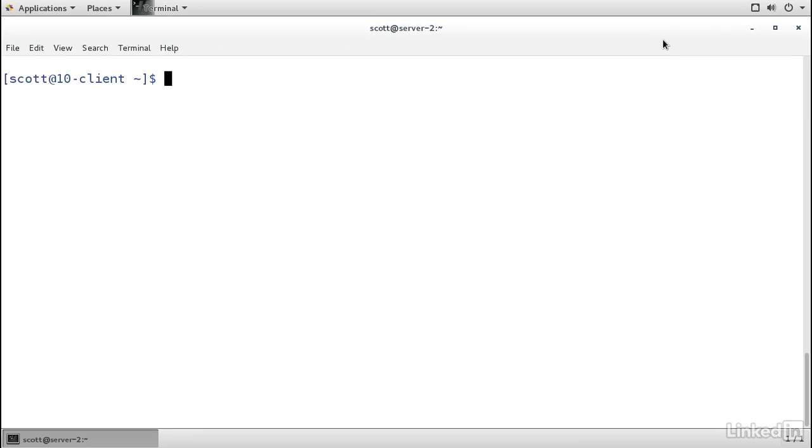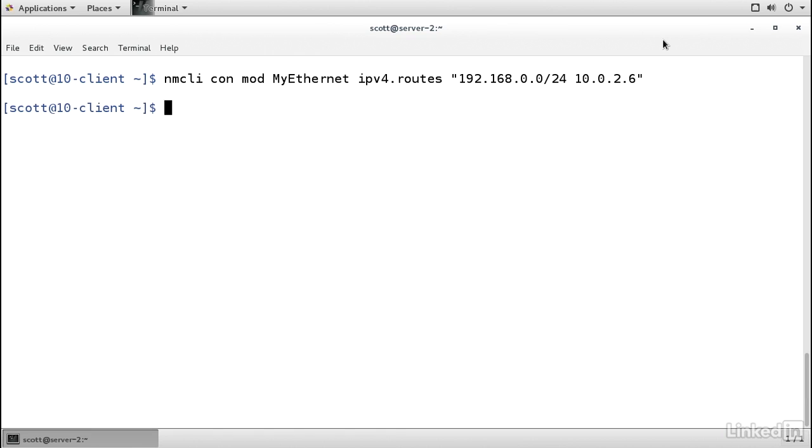Here on the 10 client, I'll add the route with nmcli con mod my Ethernet ipv4.routes and then 192.168.0.0/24 10.0.2.6, our network, space, the router, the gateway. And then I'll reload the connection.